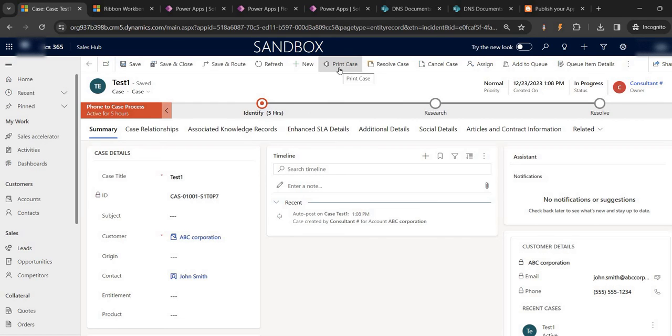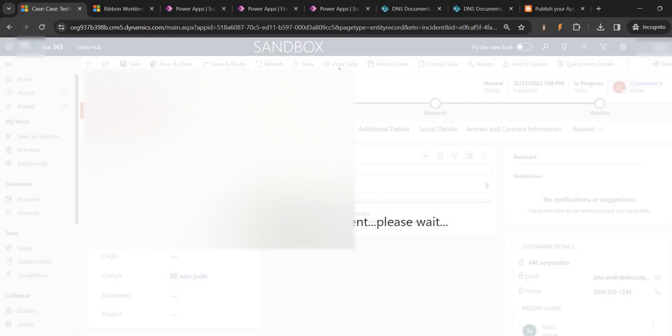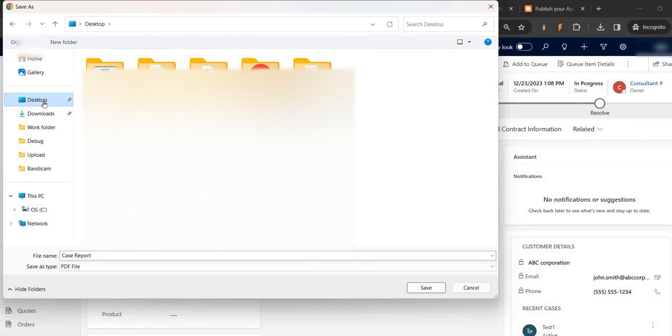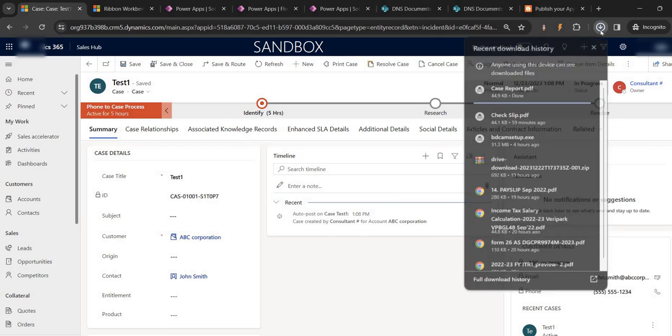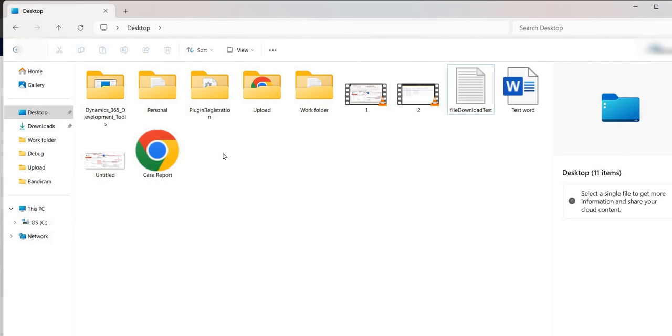Print case. Okay. It is in time. Okay. Desktop. Case report. See here we have given this name in the ribbon workbench. Okay. Download it. Come here. Let's see the one. Yeah, this one got downloaded, right?